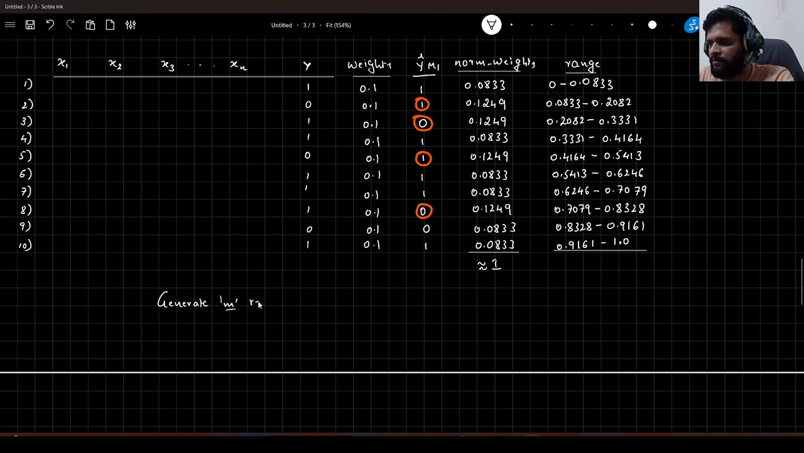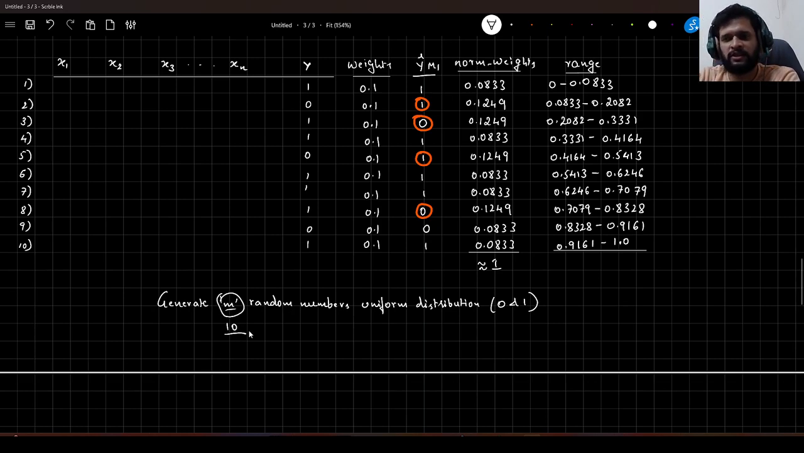generate m random numbers from uniform distribution. So this is important, okay? You need to understand this. So we generate m random numbers from uniform distribution. When I say uniform distribution, we will get random numbers between 0 and 1. We need the random numbers to be between 0 and 1, okay? Now we are dealing with 10 records, so we will generate 10 random numbers from uniform distribution between 0 and 1.